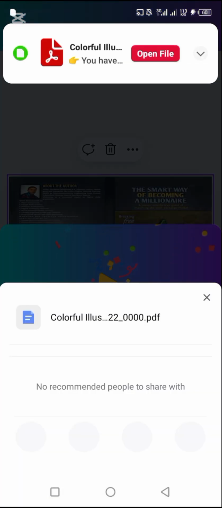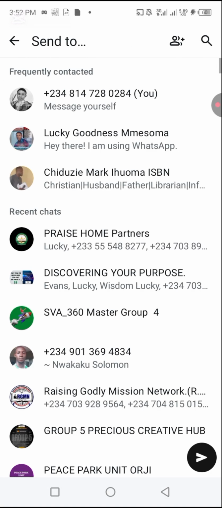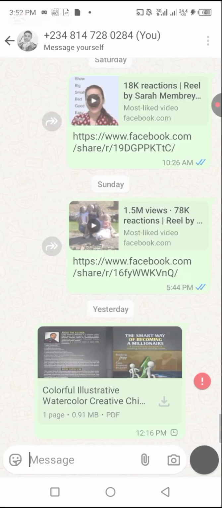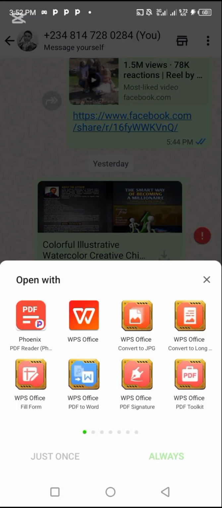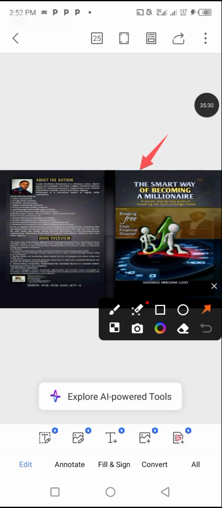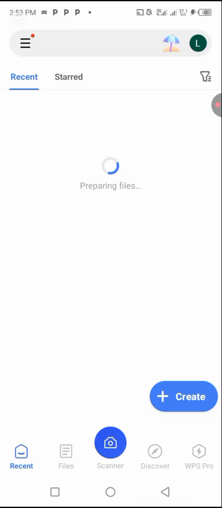So what you do here is to save it to your WhatsApp, as I have shown you. You can save it to your WhatsApp so you can open it with your WPS. Save it to your WhatsApp. Let's save it to our WhatsApp. Alright, so this is the document. Let's open it and open it with your WPS. Alright, let's wait for it. So this is it here. This is our file here. You can see how neat it is. You can see how neat we created it. Alright, so the next thing you're going to do here is to go back.